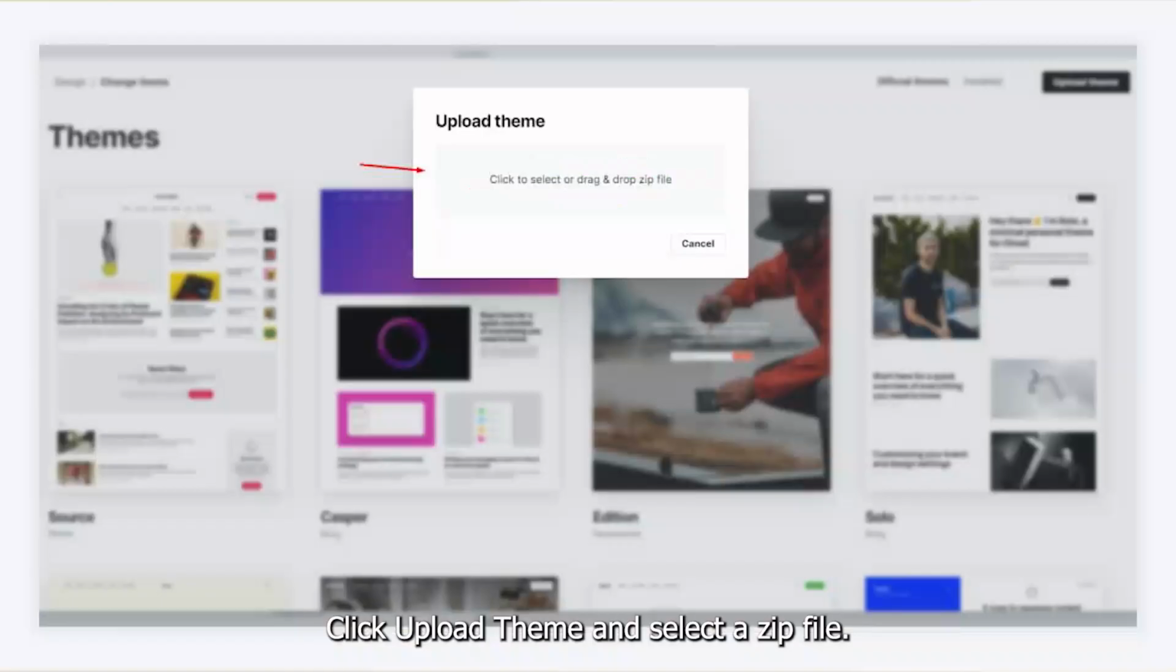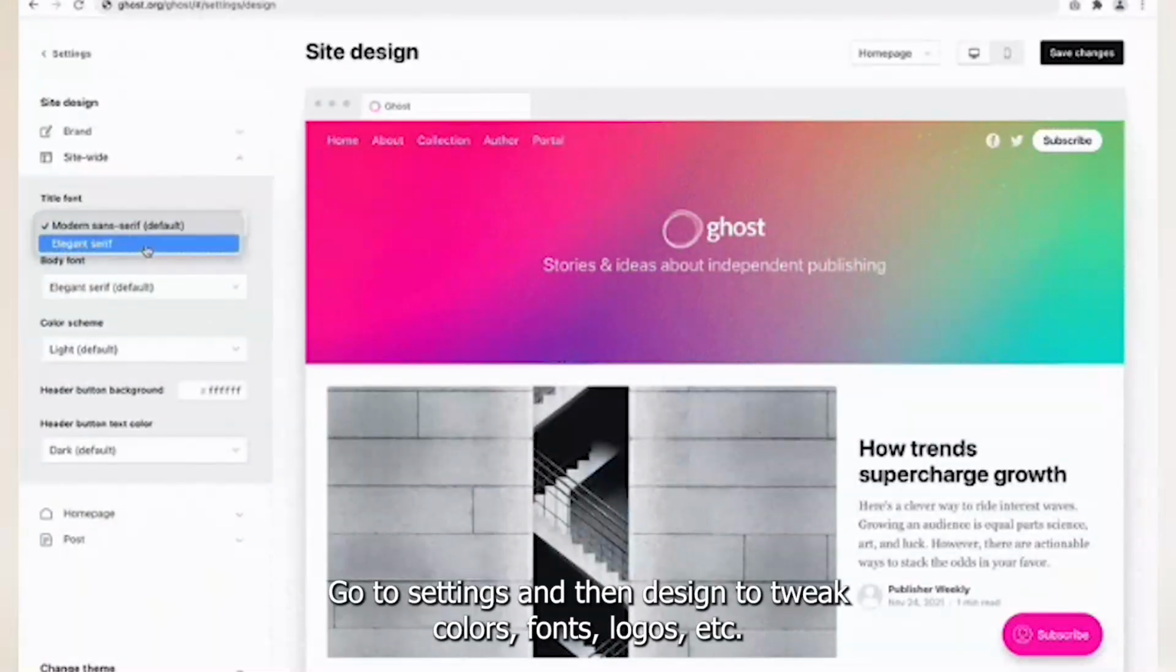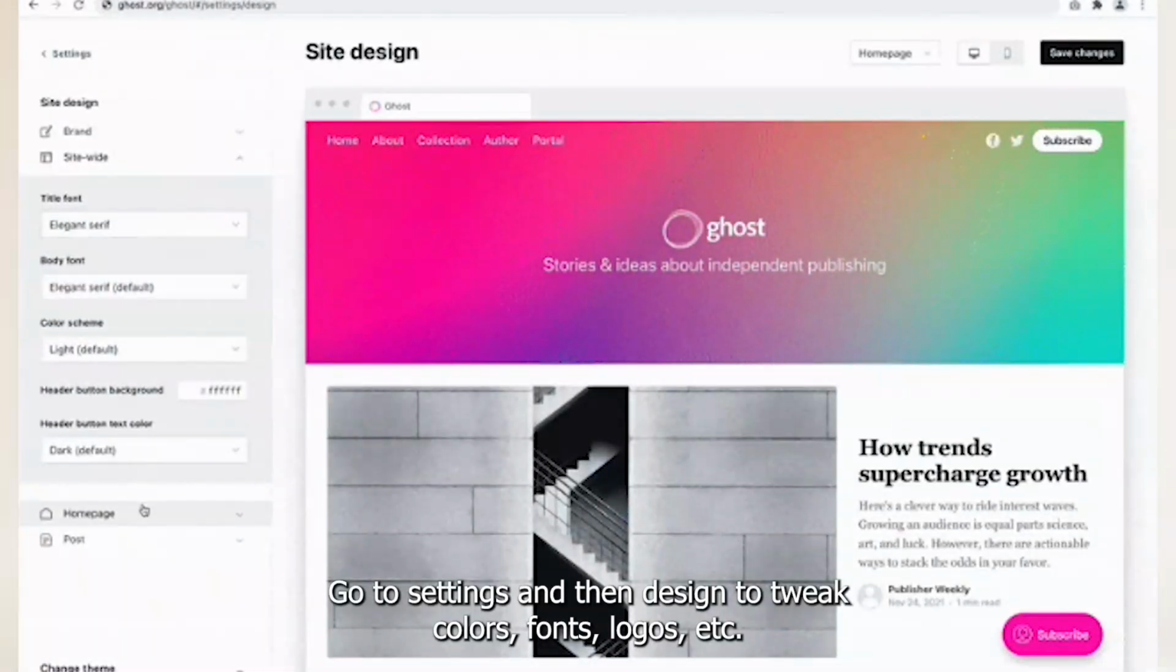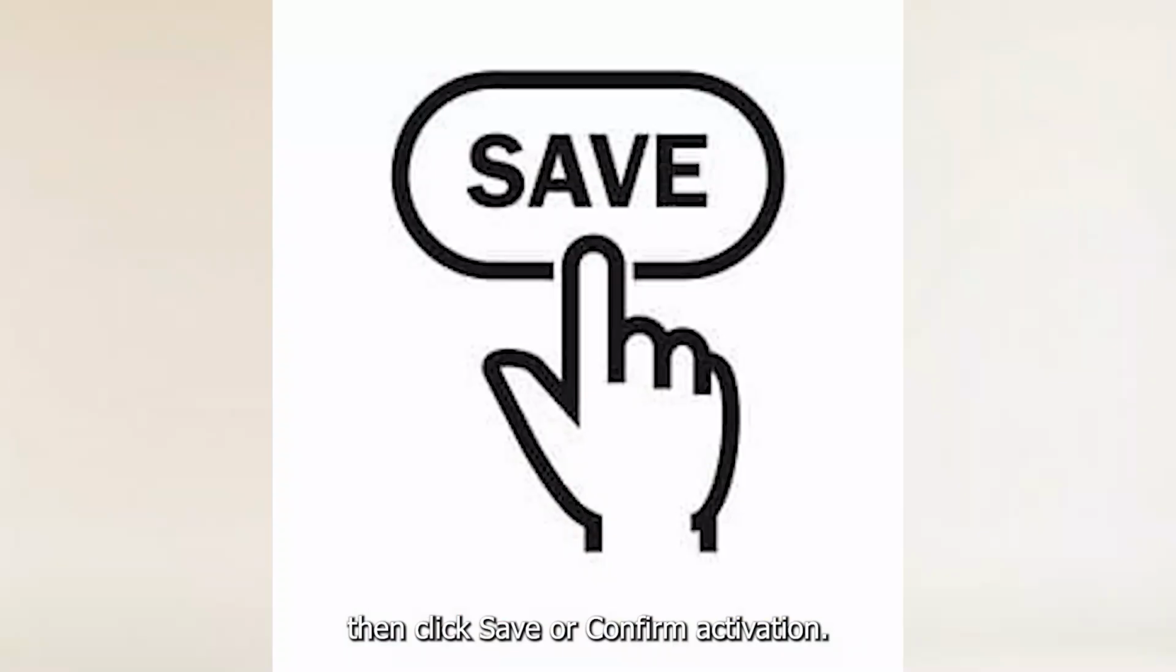Click Upload Theme and select a zip file. Use the Preview button to see it live before activating. Customize design settings. Go to Settings and then Design to tweak colors, fonts, logos, etc. Then click Save or confirm activation.